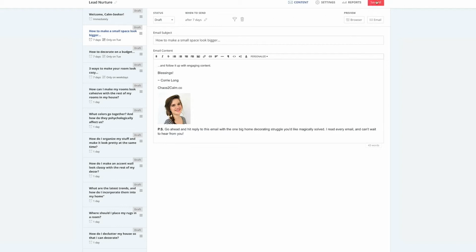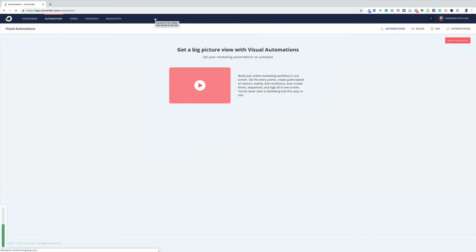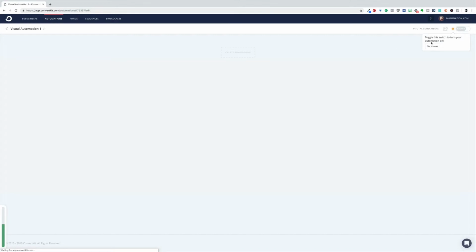All right, so now your sequence is done, but how do you actually get people to receive your sequence? First off, make sure to say frequently, because just creating a sequence isn't actually going to send it to anybody. So to do that, you have to create an automation. So we'll click on automations at the top, click new automation, and then we'll click create automation.